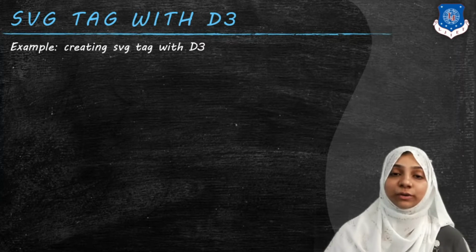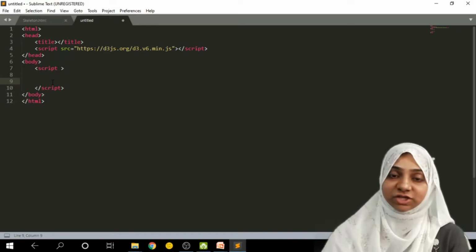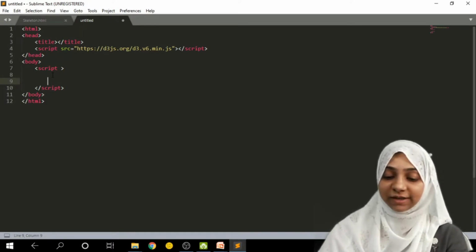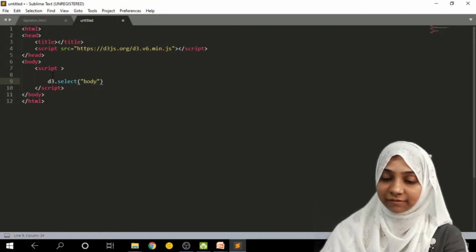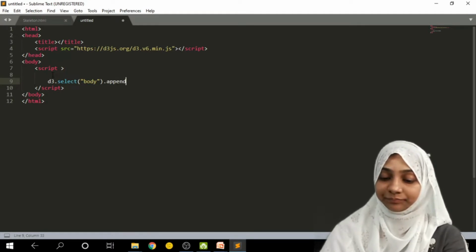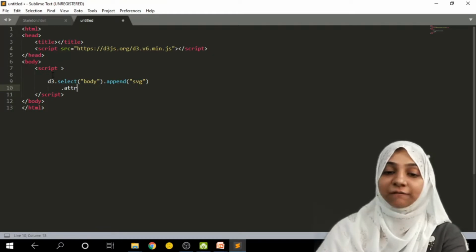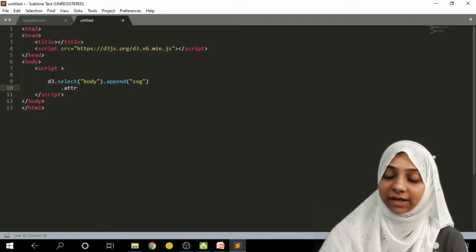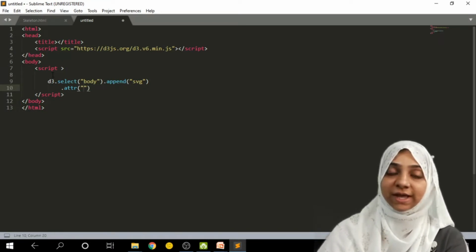Now let us see how to create an SVG tag with D3. This is the basic structure of an HTML file. We can create an SVG tag with the help of the D3.select and append commands. So we will first select our body tag, which is inside the HTML tag, and here we will append a new tag called SVG. Along with that SVG tag we also need to set its attributes like height and width.